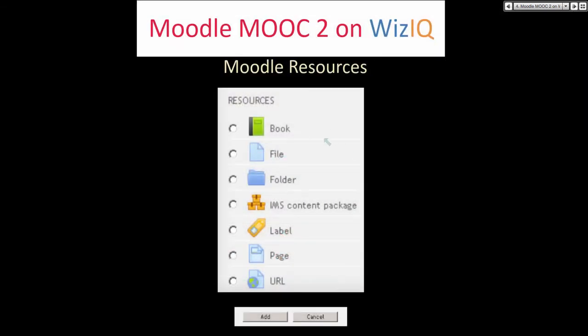And these are the resources available on Moodle. That's a good question, Bertie. That's an excellent question. So the resources are book, file, folder, IMS, we'll get to what that is, label, page, and URL. We are going to go through each of these, but as a teacher in a Moodle course, you will be able to decide what you want, and then you click on Add.